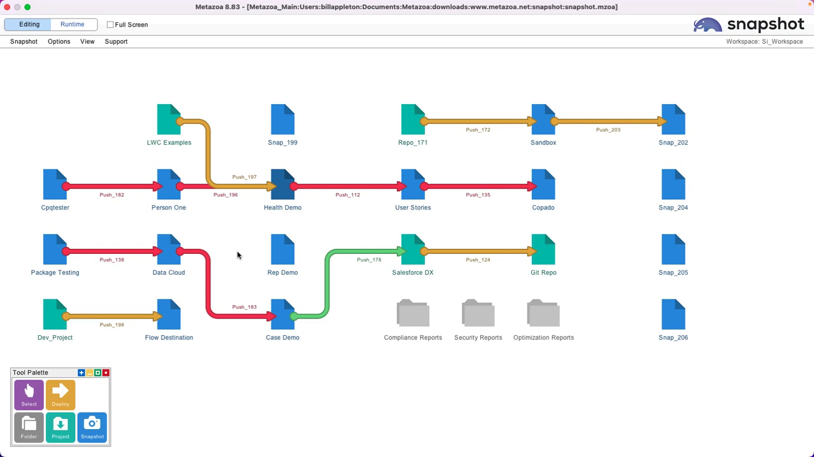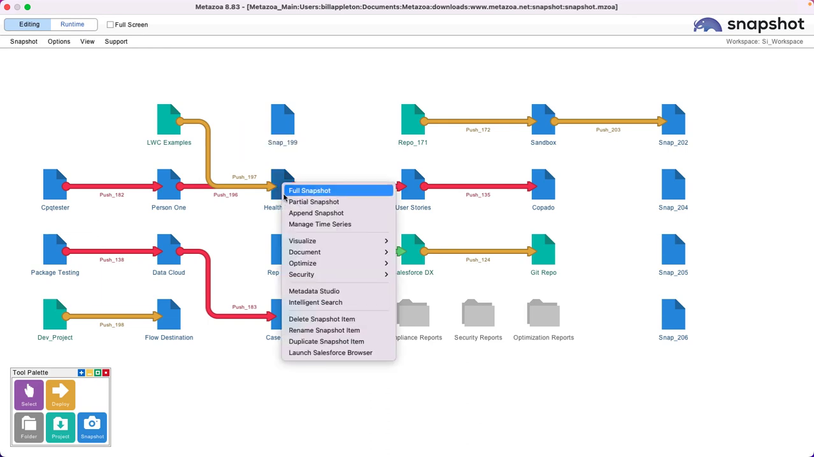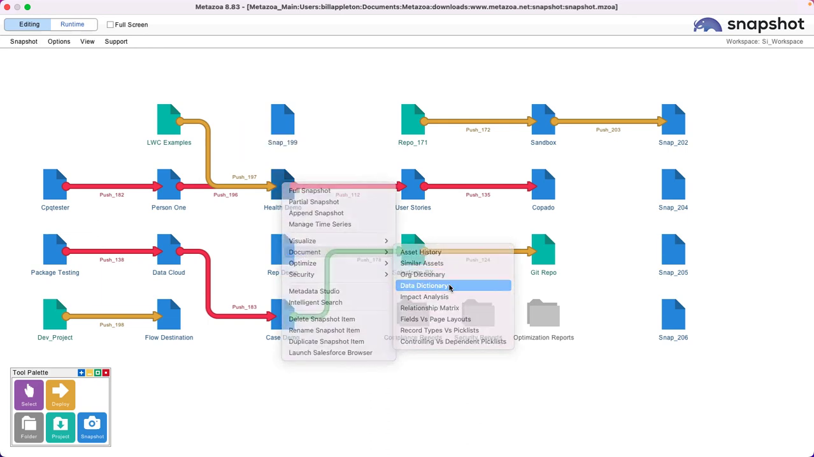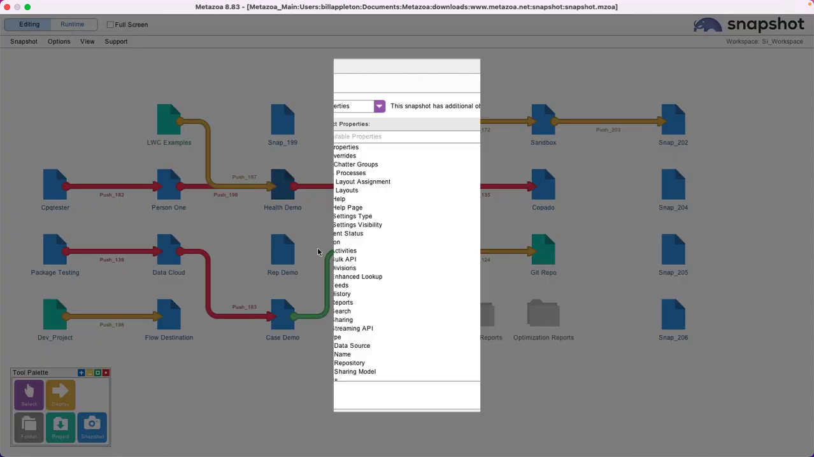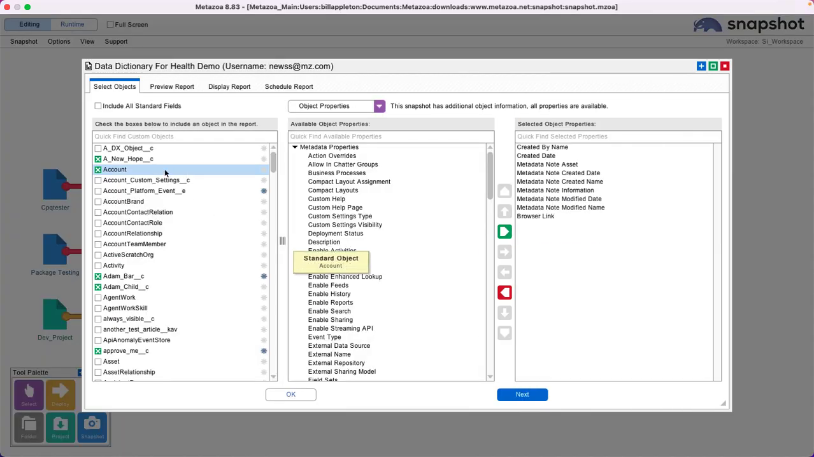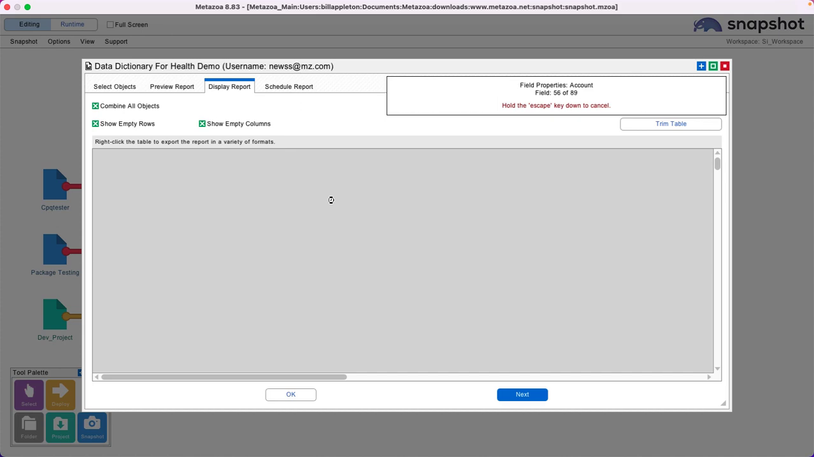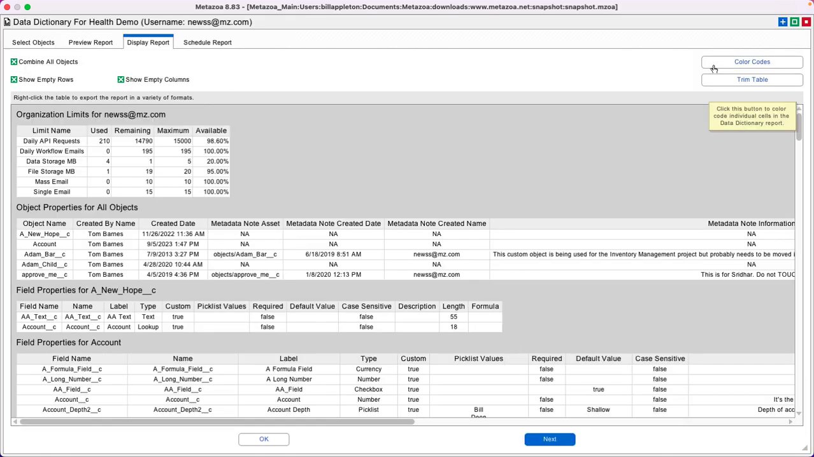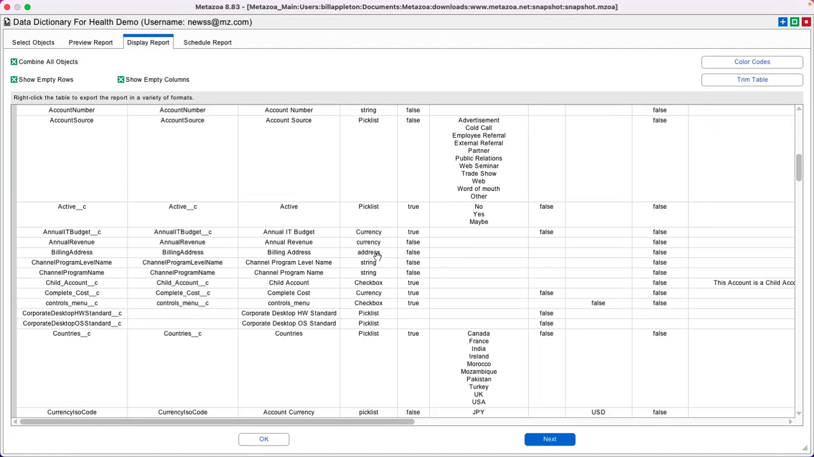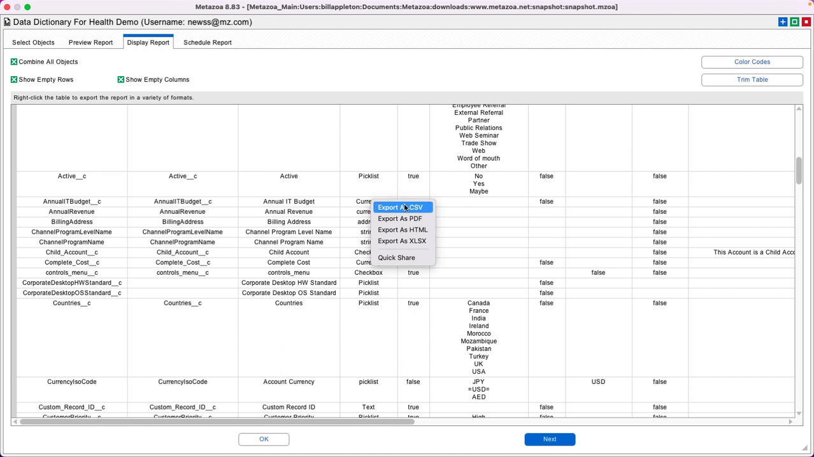So the first thing we recommend is doing a pre-sales org audit. Now, this is an opportunity to show the customer the most detailed, complete report they've ever seen about their Salesforce org. For example, you could start with our data dictionary, which documents custom objects and fields. You can select all the objects that you're interested in, go to the Display Report tab, and that report is generated. You can very quickly export this in many different formats, including PDF, HTML, and native Excel.